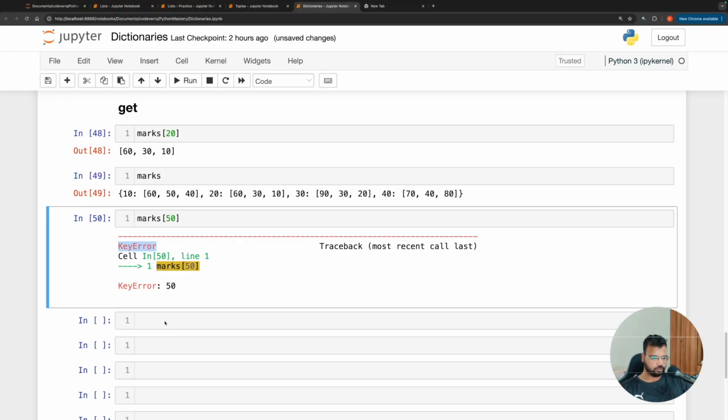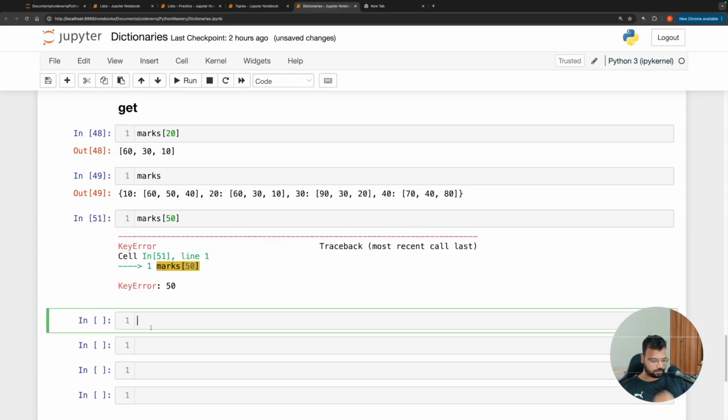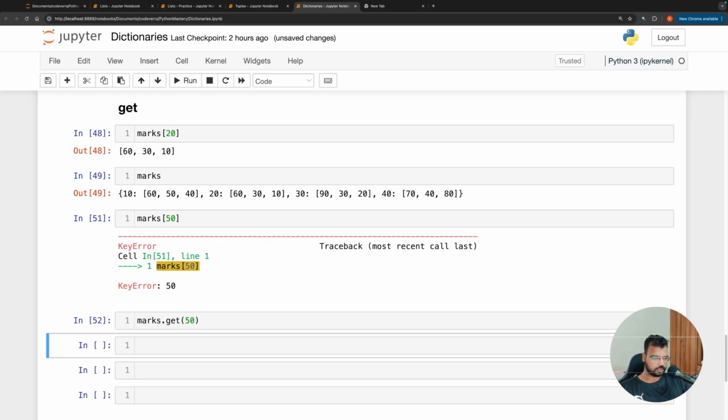So what will get do, let us see. If I do marks dot get, if I do get like this, you see it did not give me any error. Actually it did not do anything. In fact, it returned me something which is a None in Python, which means nothing. So instead of giving me an error, it is not breaking the code, it is giving me a None, and based on that later on I can handle the situation.